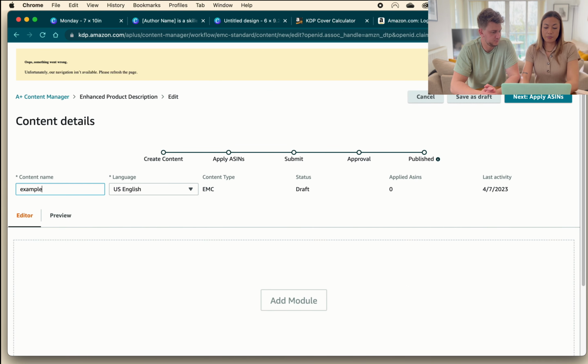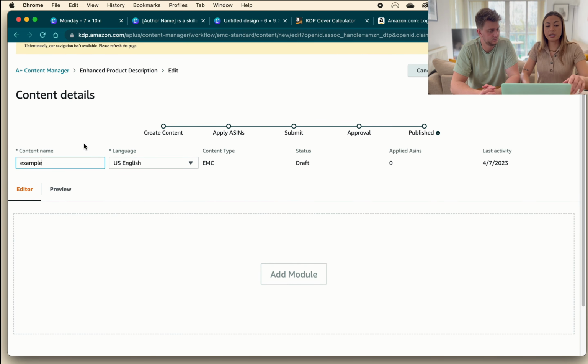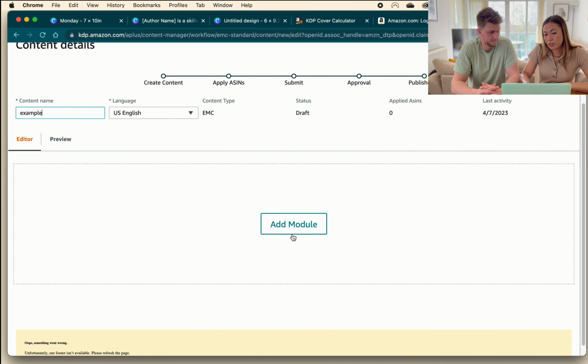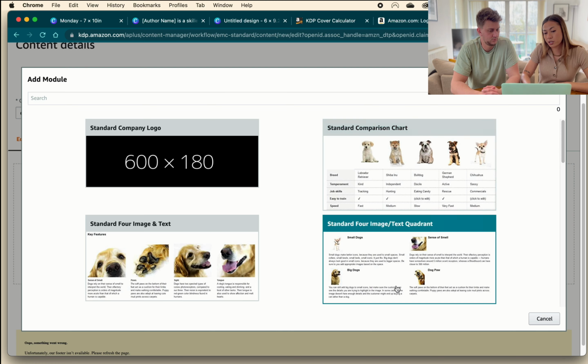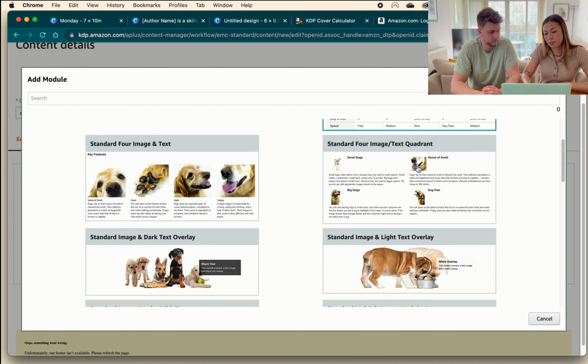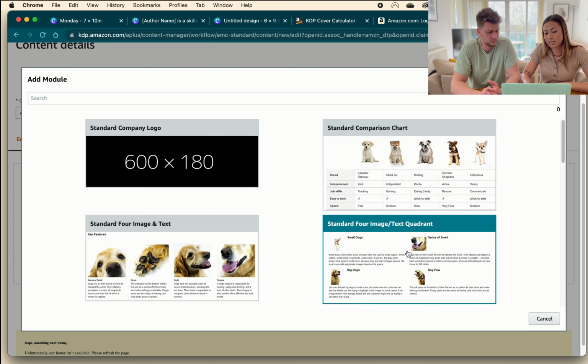You just give it a name of your book. This is just so that you know what the content is for, because when you have loads of books out, you obviously want to know which one is for which book. Yeah. So Add Module is basically going to bring you to this little pop-up that has all of the different types of layouts that you can use, and you can stack these.